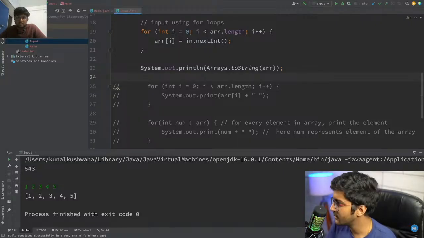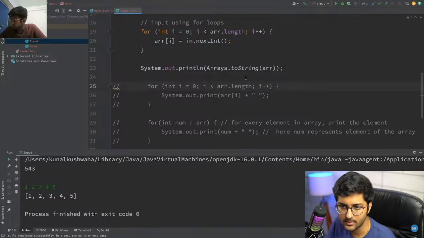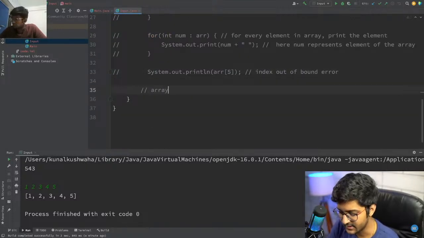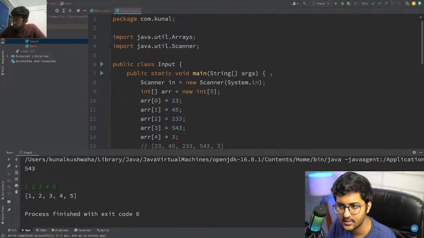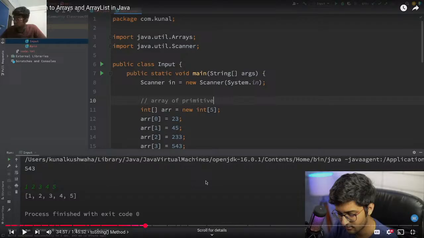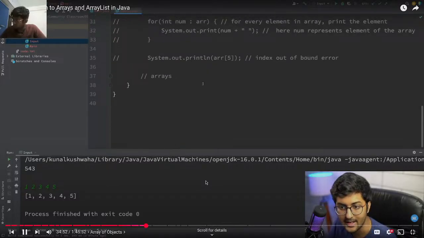Now, if you want to learn more, let's say we take a string array. We take an array of objects. This was an array of primitives. Okay, this is an array of primitives. Now we do an array of objects.